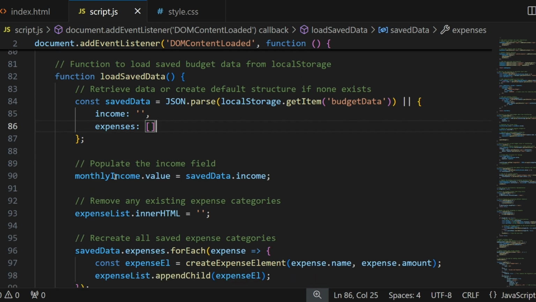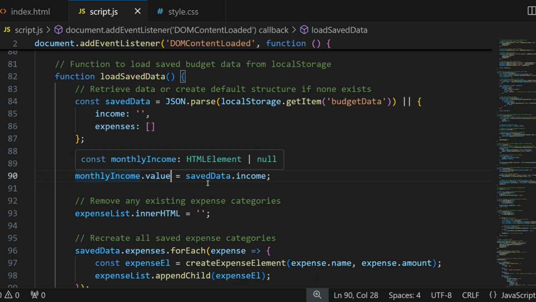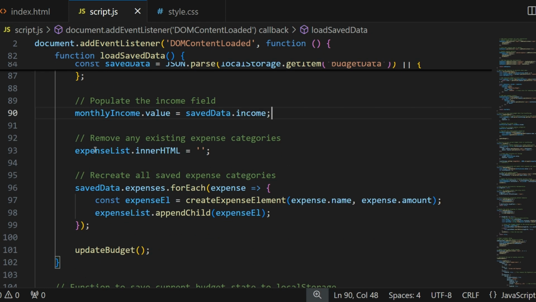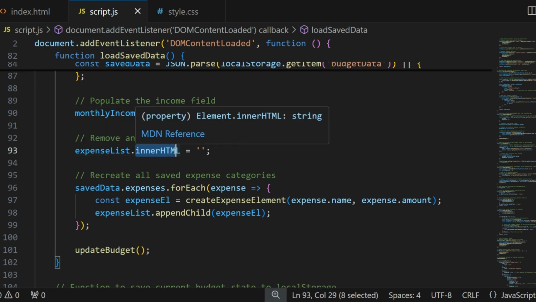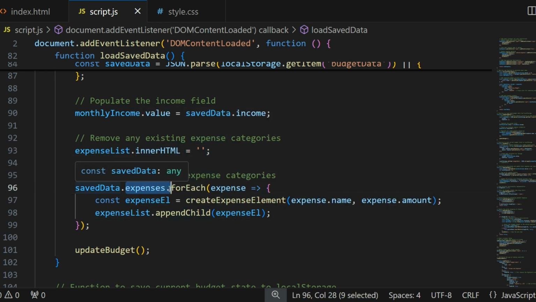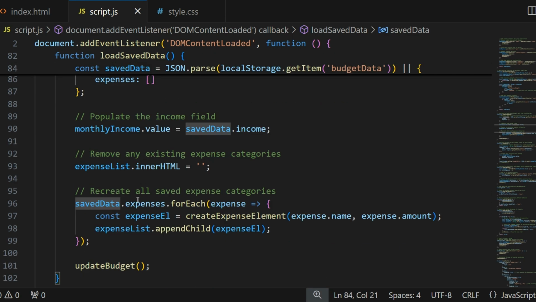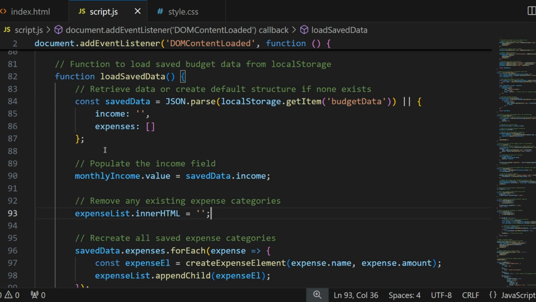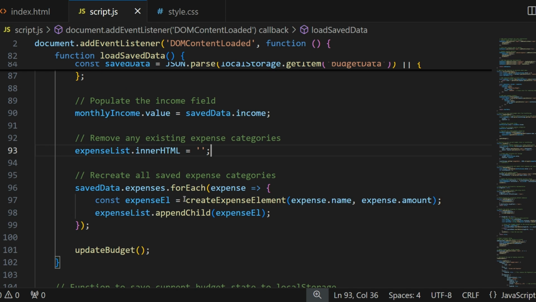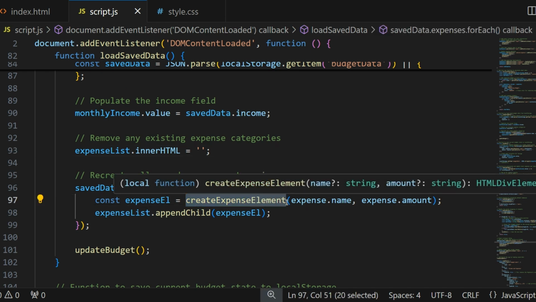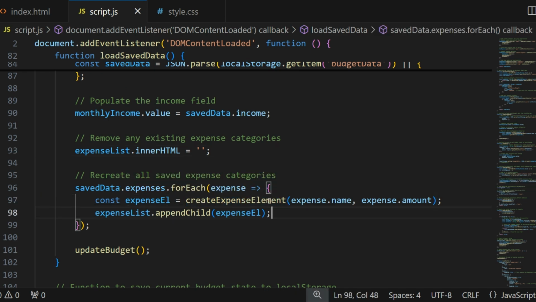Then the monthly income dot value will be set as the income value, and expense list dot inner html will be set as empty first. Then we'll loop into all the elements that we have fetched from here, shape data dot expenses. And what we are doing, we are creating the expense element. That's why we created the function, otherwise we would be writing the same code again and again.